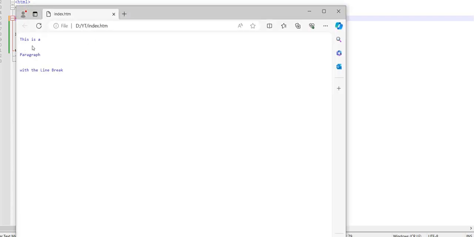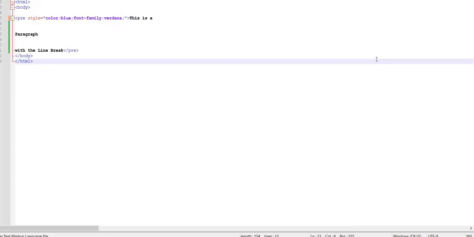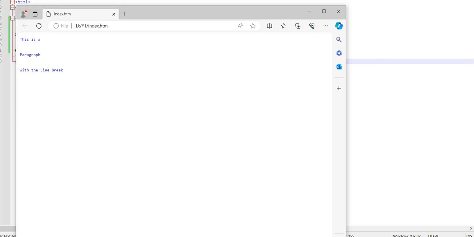Currently we can see that there is a blue color, and if I just change the font family, let me save this document and now refresh, you can see that the font family is also changed. So this is the simple way you can change the font family in your text.